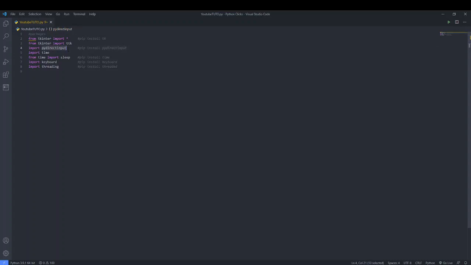Then there is PyDirectInput. This is to simulate the key clicks. Then I import time, but I also import keyboard. This is to see if a key is pressed or not. Then there is threading. In my case, this is so that the app doesn't lag when I call a function.